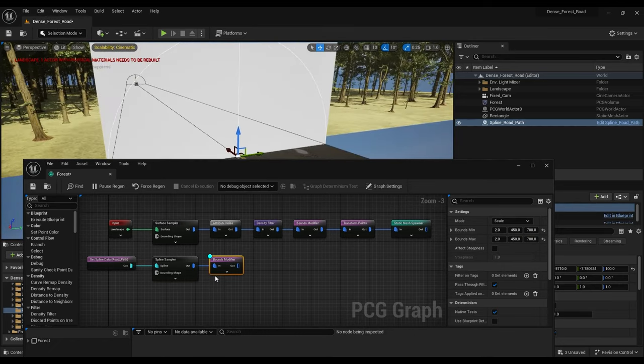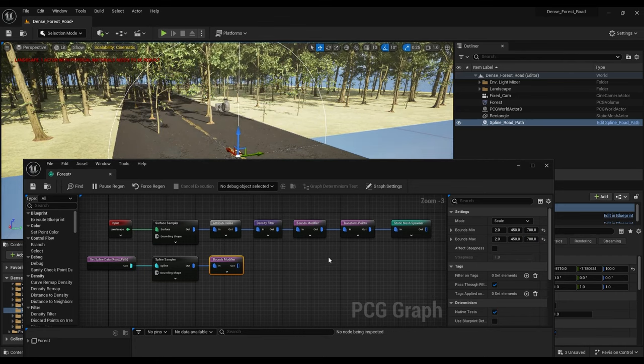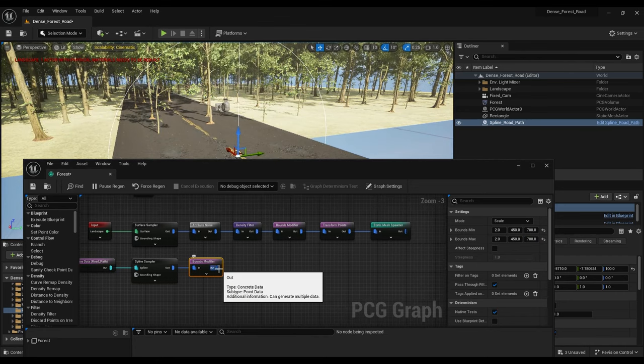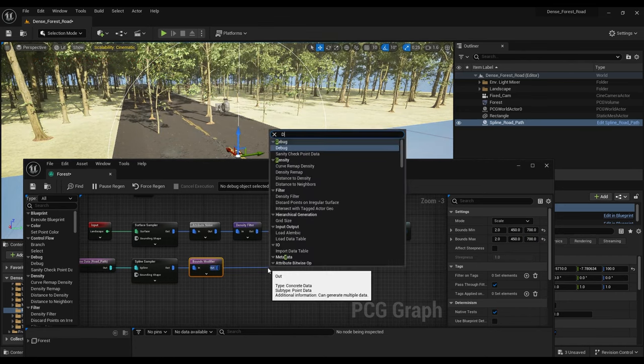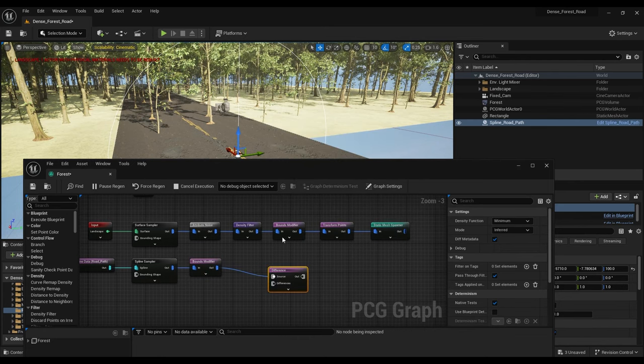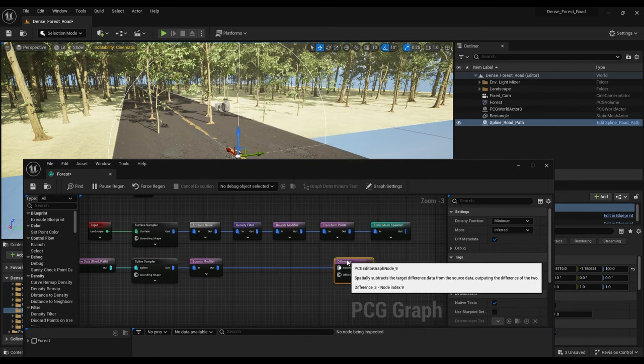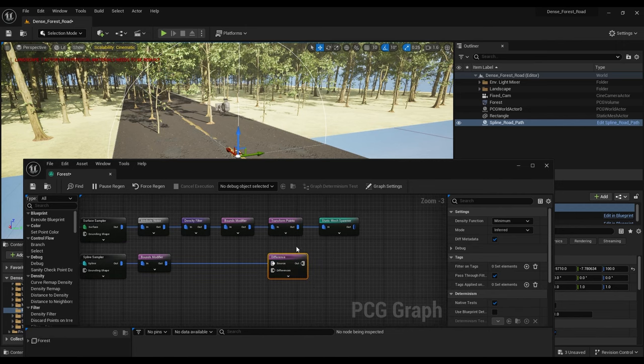Add a Difference node to our procedural generation graph. This node will help us exclude trees from the area where the road is located. Next, we'll connect our first tree PCG graph to the source input of the difference node. This allows us to use it as the base for our procedural generation.